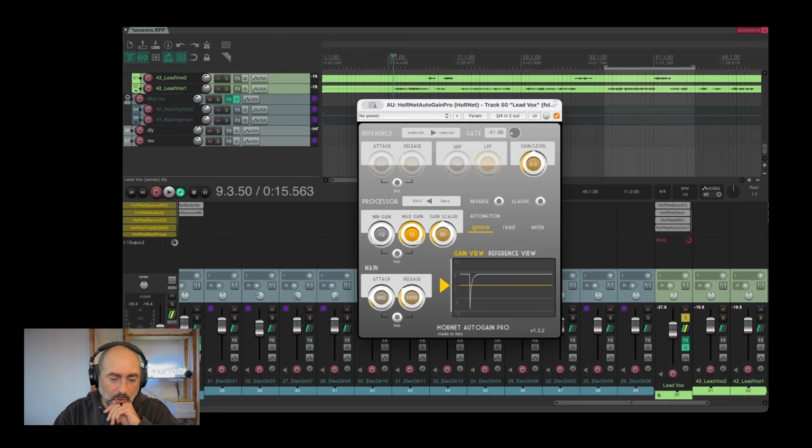What I'm aiming for is to have the sound bounce around the 0 line here. So I will adjust the gain level to make sure that the sound bounces over here.